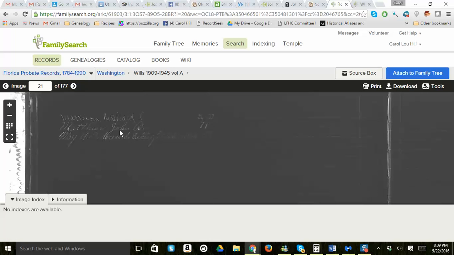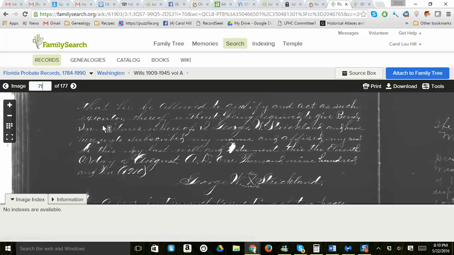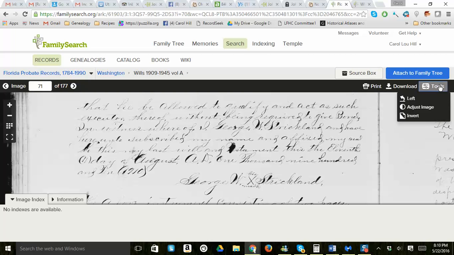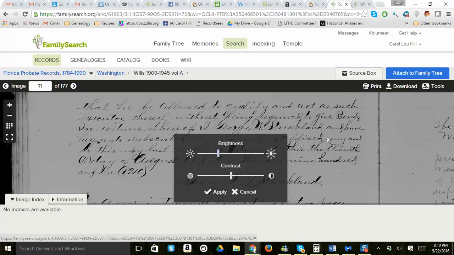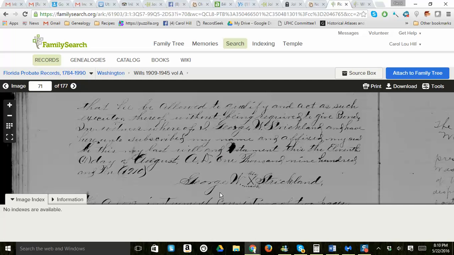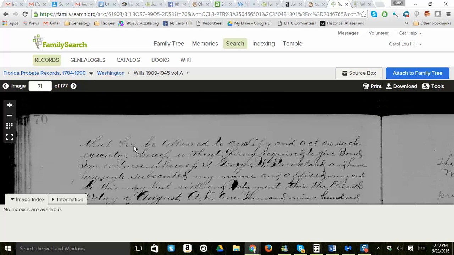Okay, so now we're going to go to page 71. So up here at the top, I'm going to keep my fingers crossed that I'm going to go to page 71 of 177. And so I'm just going to put in 71 and then hit the enter button. And I am going to go ahead and invert that back, and maybe adjust that image a little bit again so I can read it better. Okay, so see, you can just play with it. So let's look if we're on the right page.